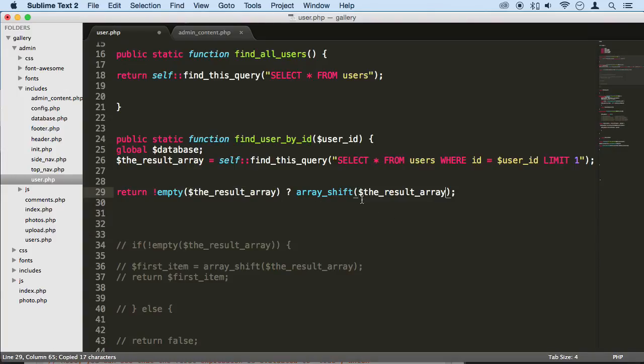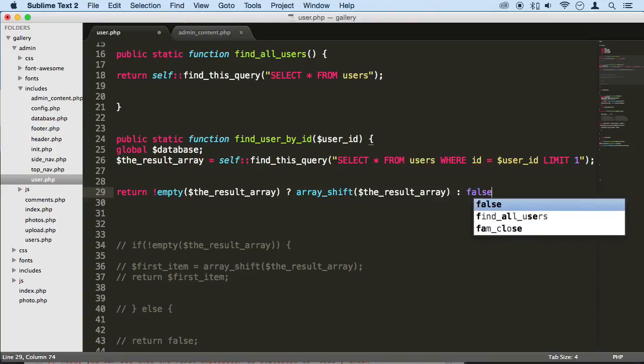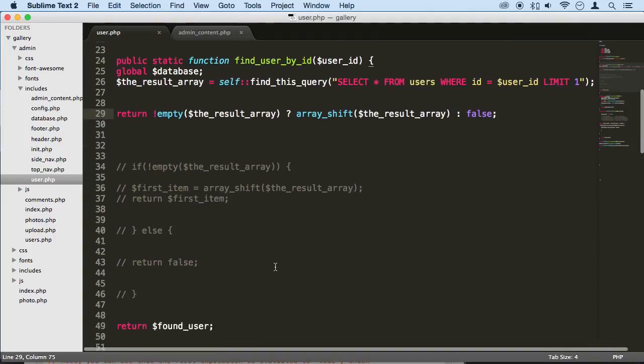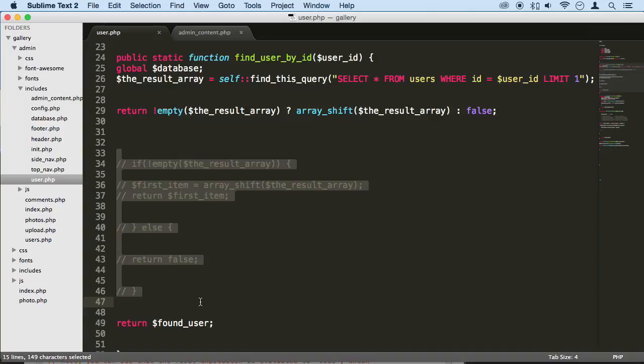So there we go. All right, and then we put this colon right here and we say, well, this is the else statement in a way. Else we return false, and then we close it. So you see that we return, if it's not empty result array, I want you, with this question mark, that's what it says, I want you to do array shift, else return false. So in one line we can save all these lines here, right?